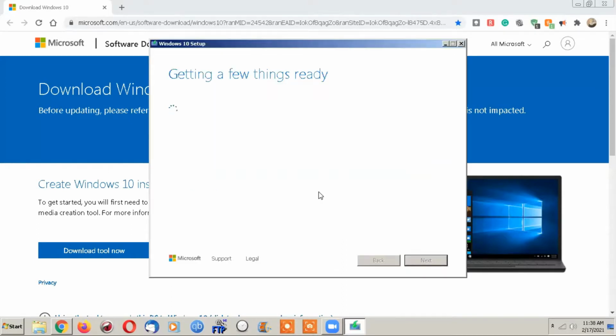So getting a few things ready. Make sure you have, obviously, that your Windows 7, 8, or 8.1 is activated and that it is a genuine license for Windows. A lot of people in the past, you can actually check that on Microsoft's website, but typically you're okay. You just go to Control Panel and you can check to see if it is genuine.